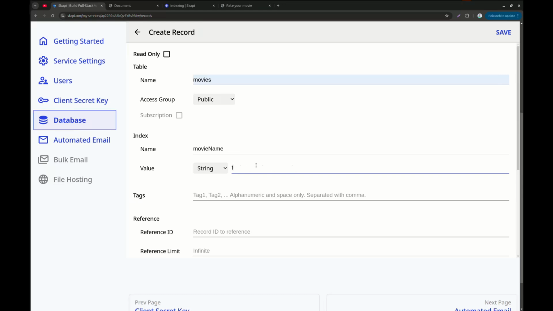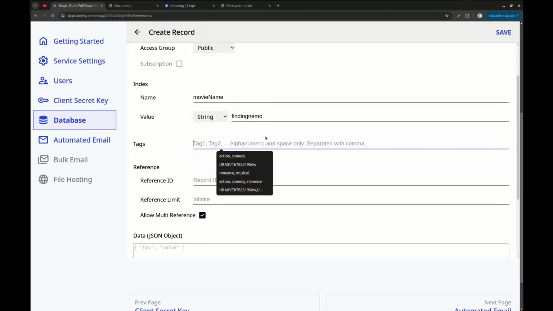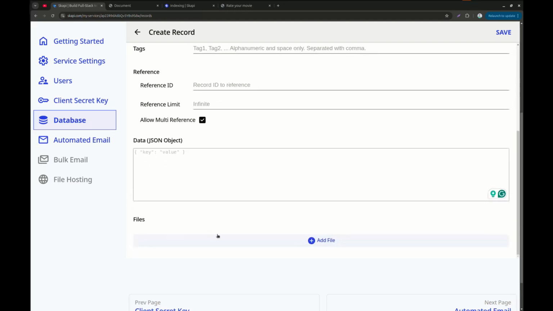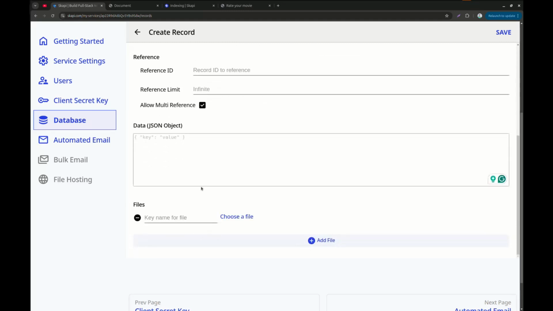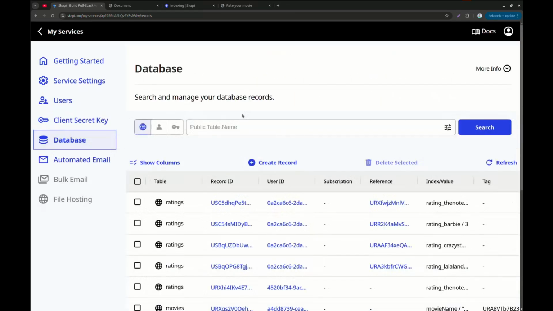Let's do Finding Nemo. And here you can put tags. Each tag should be like one of the actors. You can also put the reference ID, and here in the data you can put whatever you want, so the name of the movie or any information that you want to display. And you remember, you can also add a file, so you can add a poster of the movie or scenes of the movie. It's up to your imagination. So without further ado, let me take you guys on how to code our project.